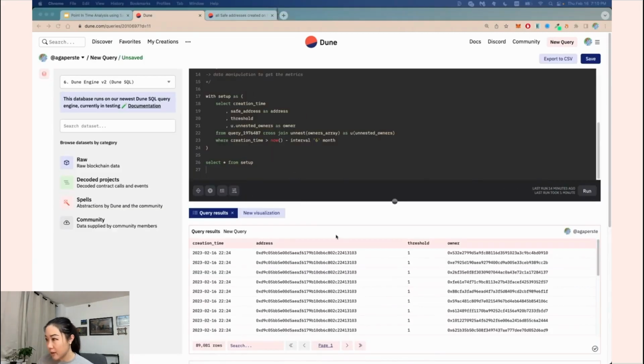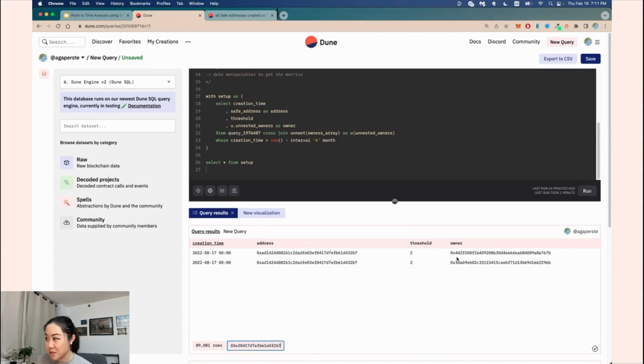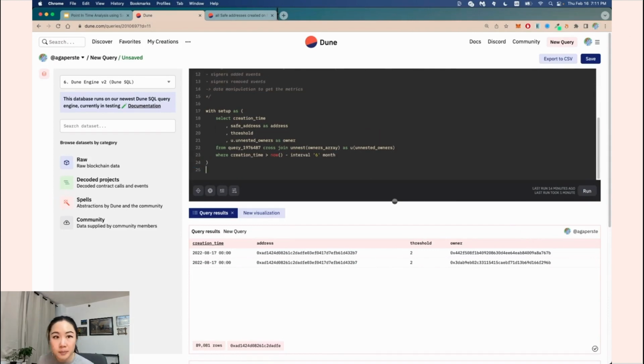Okay, we have our QA results. So let's quickly click through the creation time and see if it makes sense. Creation time past 6 months: 8, 9, 10, 11, 1, 2. Yep, it makes sense. Let's take this address, because the threshold is 2, it must have more than 1 owner. Yep, it has 2 owners and the same creation time, same address, but 2 owners. Okay, cool. QA check passes, so let's move on.